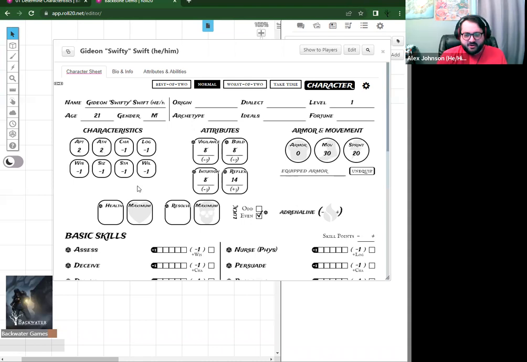And then my other thought was I wanted Swifty to be a pretty good all-around character. I didn't see him as having any particular glaring weaknesses. And so I spent 6 points to raise everything else up to a 0.